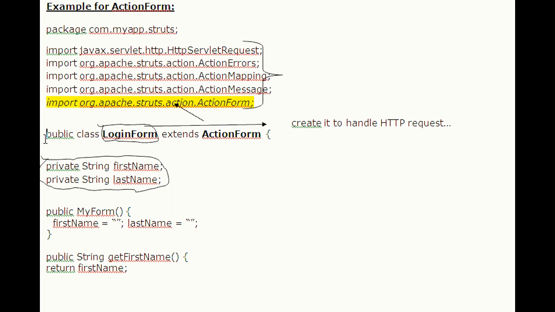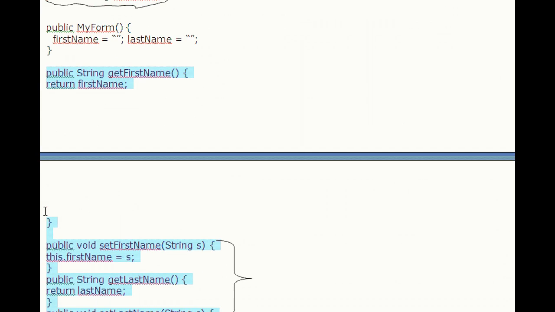We will see one example for action form. Here, the name of the action form is login form, which extends that predefined action form class. In Struts, action form is a Java bean. So inside of my own action form, I'm having two properties such as first name and last name corresponding to the HTTP request parameters along with public getter and setter methods.